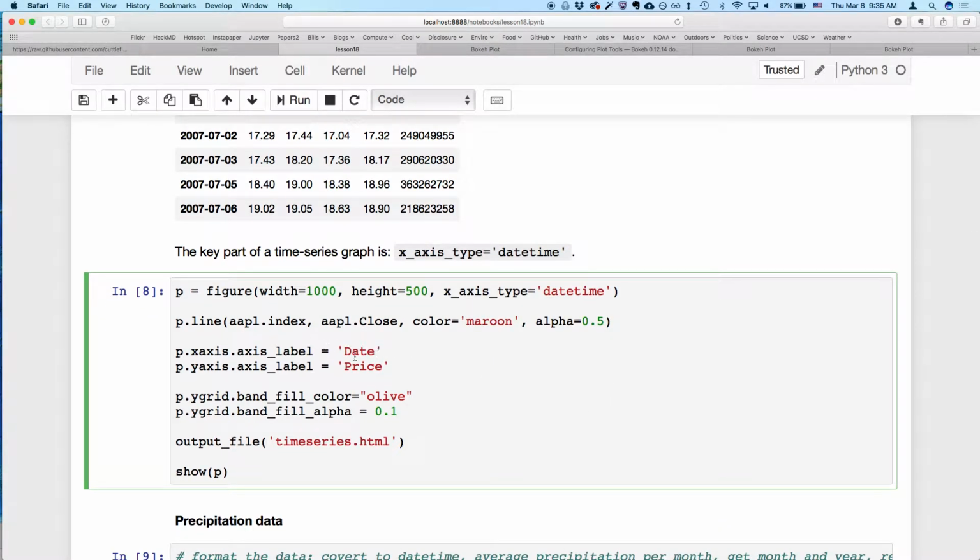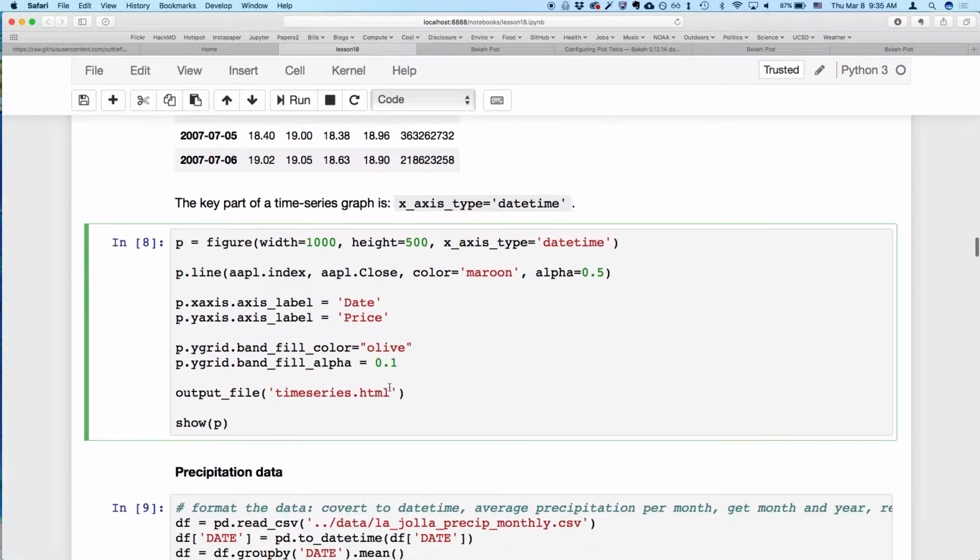We'll label the x-axis as date, the y-axis as price. We have the option to add some extra color features, so we can make every other band on the y-axis colored, so you can clearly see. You'll see what that looks like in a minute. We can specify the band fill color and the alpha for that, and then just the file name, and then create and show the file using show.